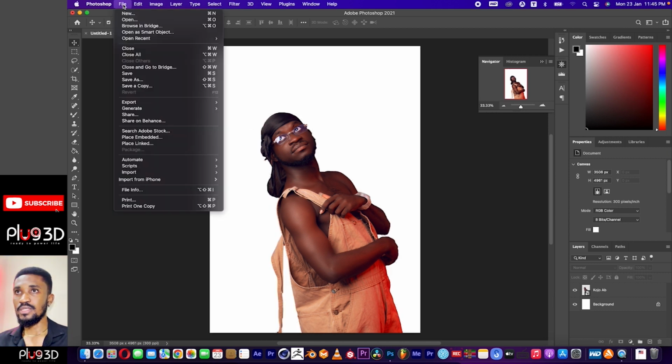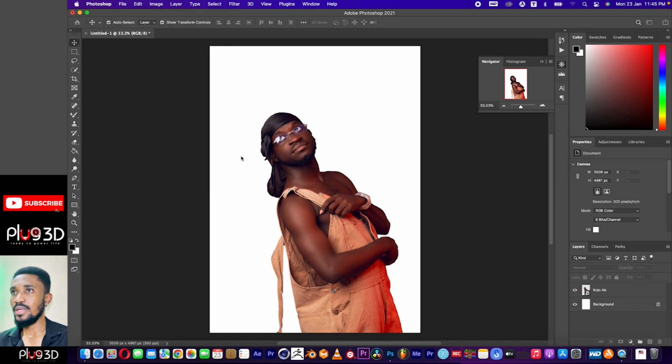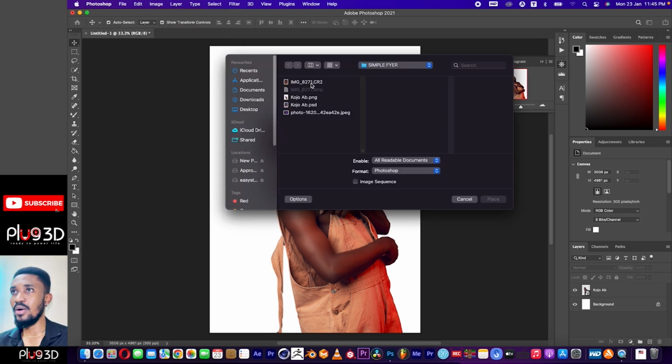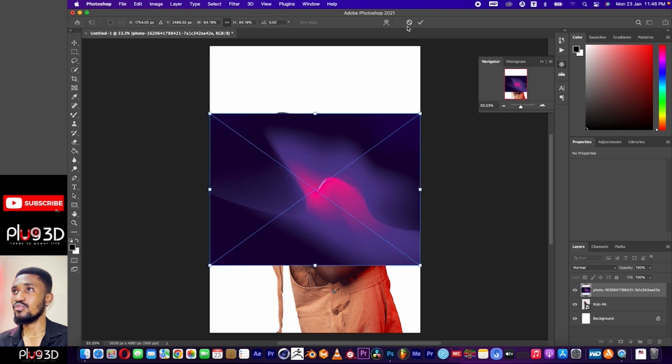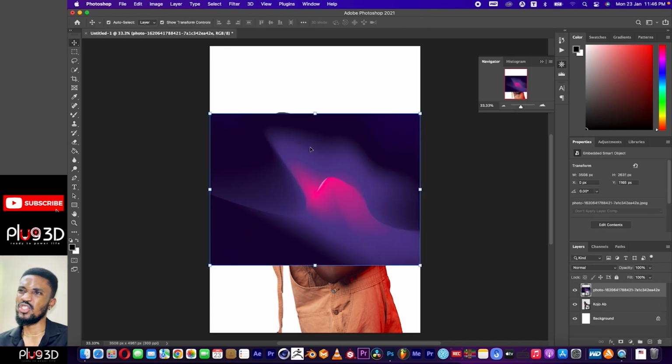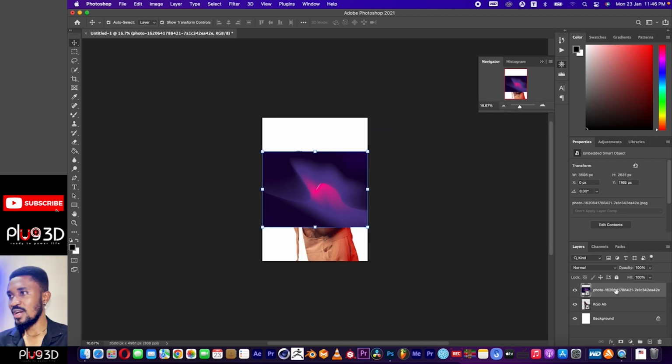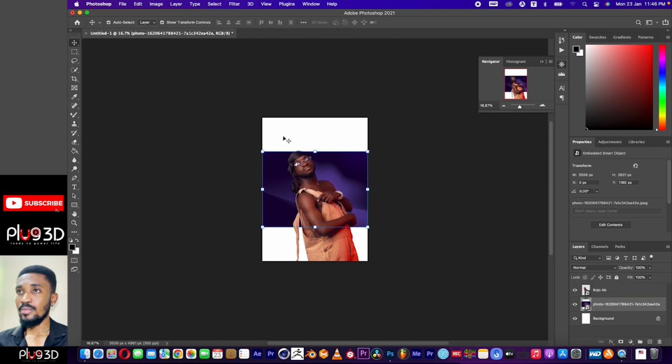So I'll go to file, import, place embedded. I'll import my second thing. Yeah, this is the background. Oh, so guys, as you can see, the background is short, very small. As you all know, we will left click, hold it, and then drag it down to where the Kojo AB is. That's downwards. As we all know, I'll bring my cursor to the edge of it.